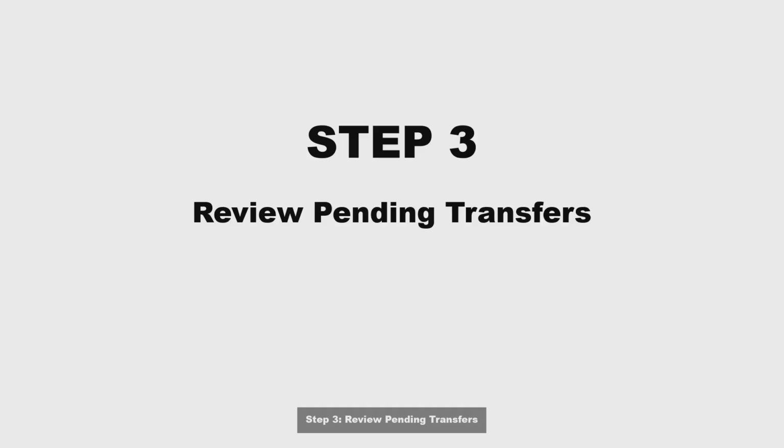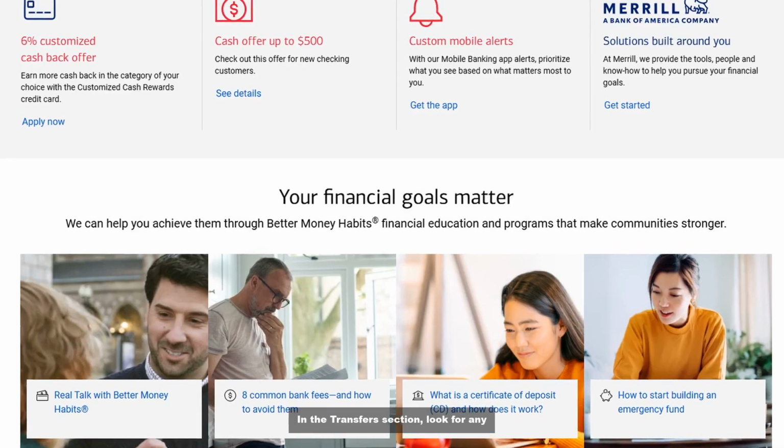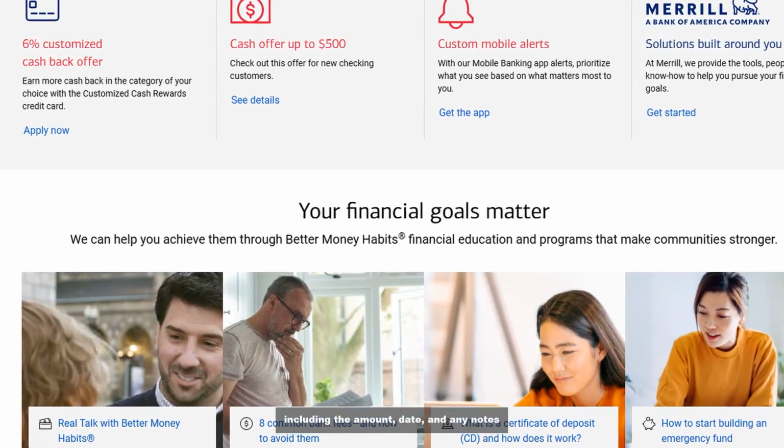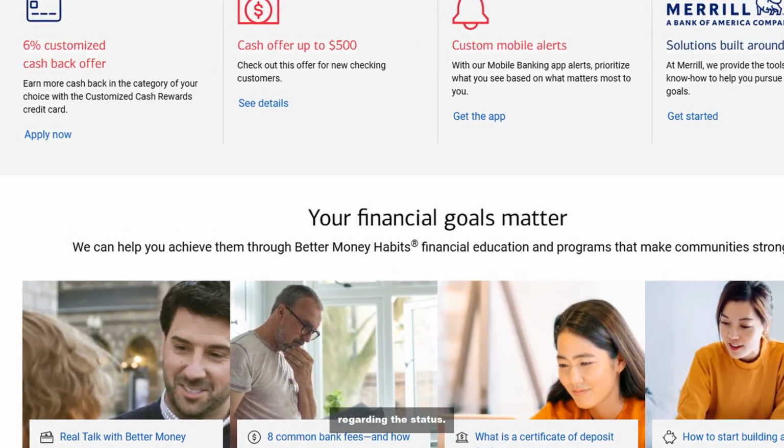Step 3. Review pending transfers. In the Transfers section, look for any transactions marked as pending. Click on these transfers to see more details, including the amount, date, and any notes regarding the status.